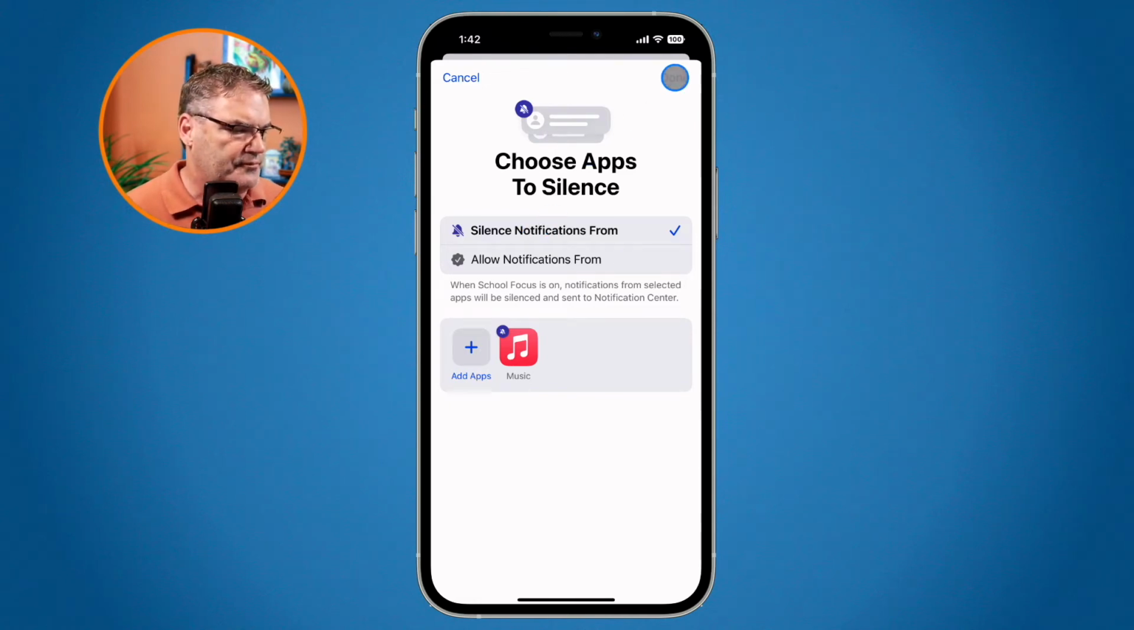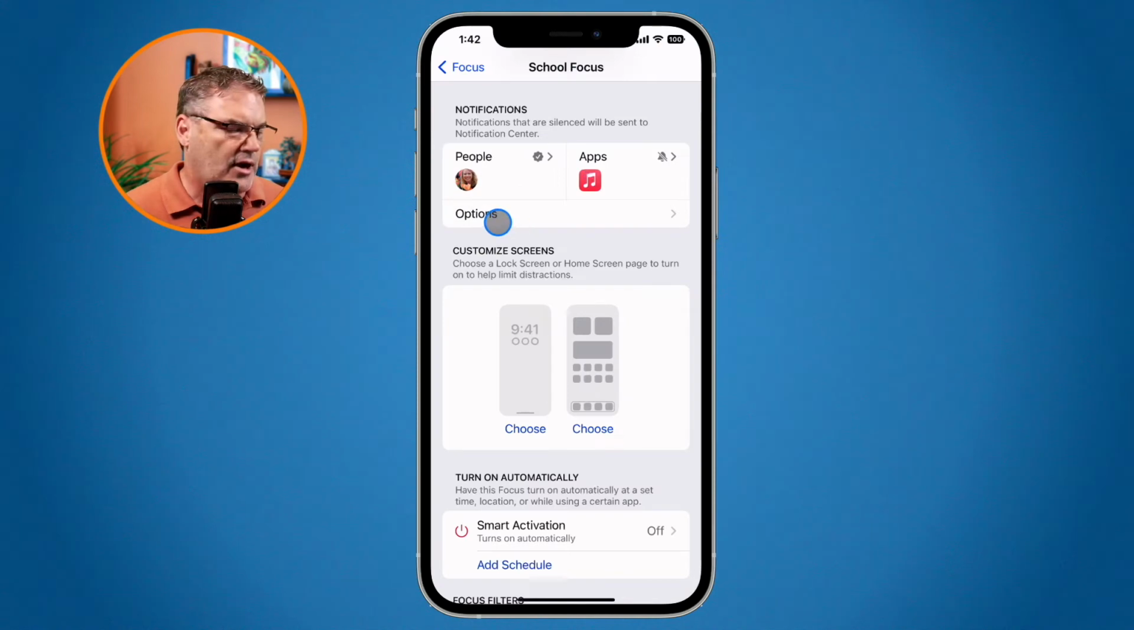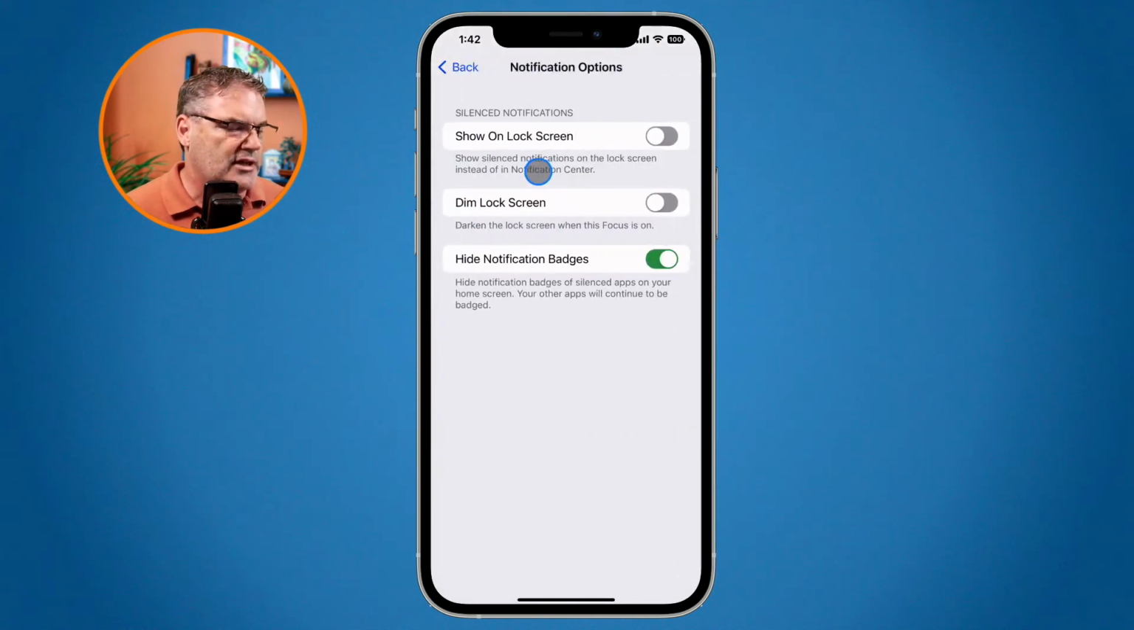I tap on Done. Let's take a look at our options here. From here, I can set if I want to show notifications on my lock screen. I do not, so I'm going to leave this off. I do want to dim the lock screen. I don't want to draw attention if a notification comes across. Maybe it's sitting on my desk and I have a student there, so let's just go and dim it. And I do not want to hide notification badges. So this is going to be specific for this school focus. Let's go back.